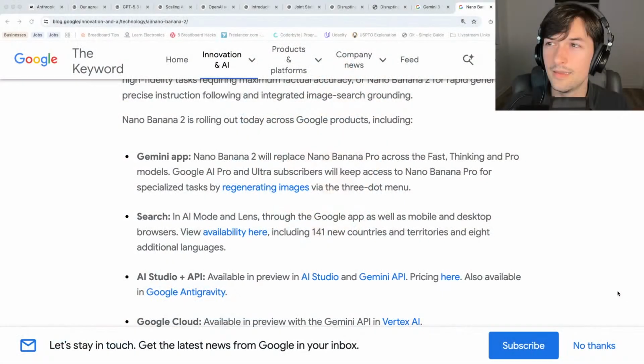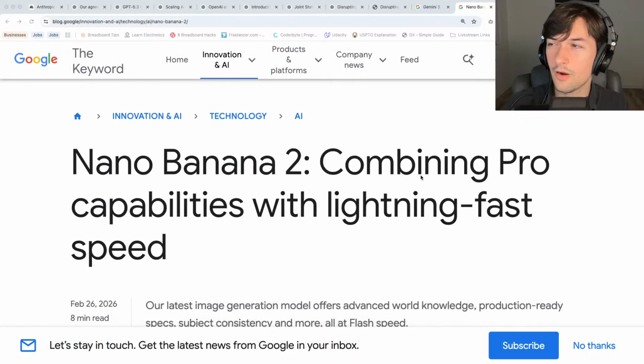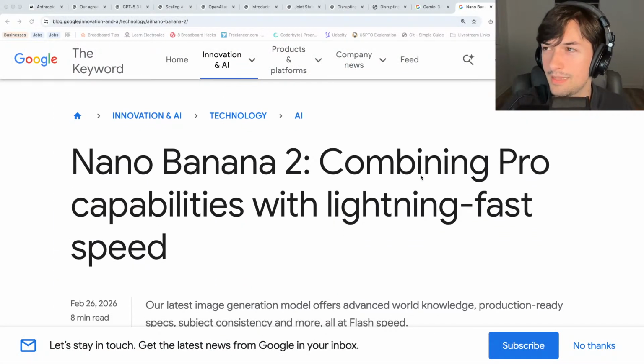Okay, so our last articles for the night are both centered around the same tool, Nano Banana 2. If you guys don't know what Nano Banana is, it is a top tier image generation model, and I love it.